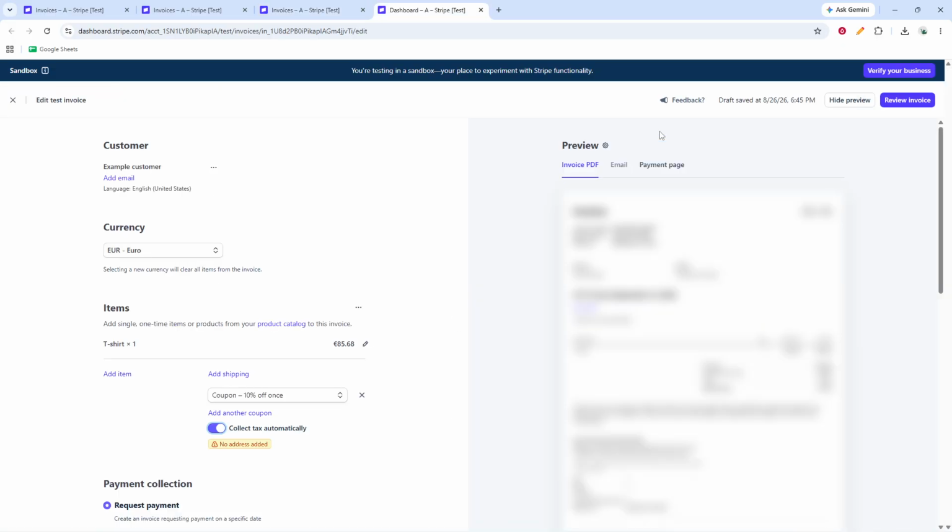Make sure the item is added to the invoice before moving on, because the tax rate will be attached to that specific line item. After the item appears on the invoice, locate its options and open the edit view for that item. This is where you can adjust details such as the description, amount, and tax settings.